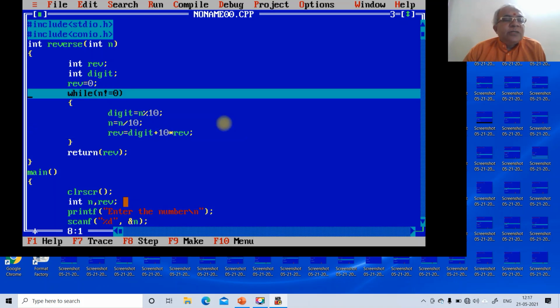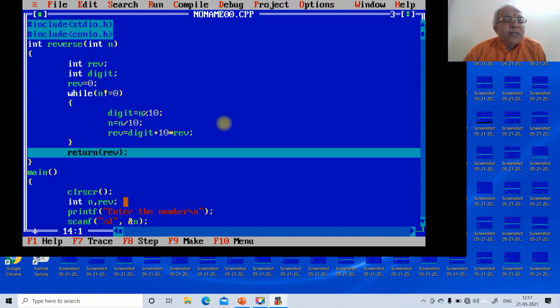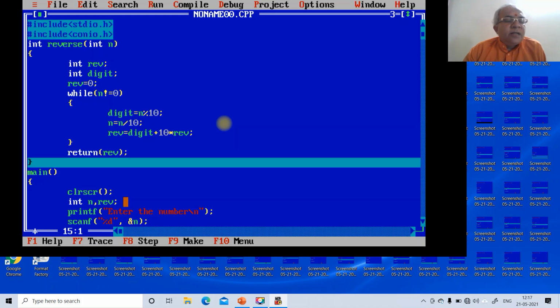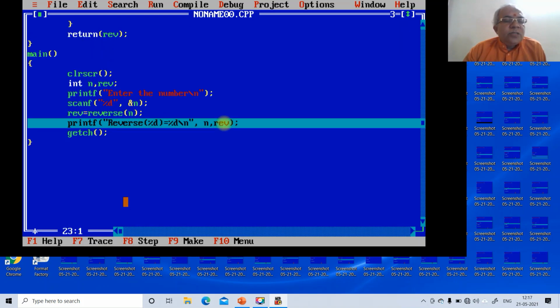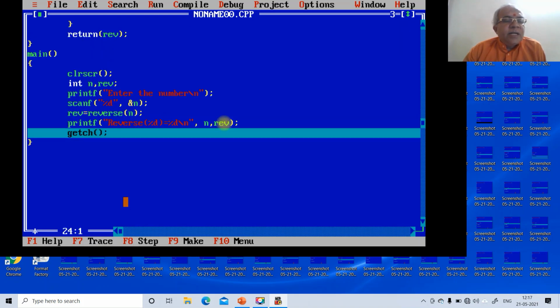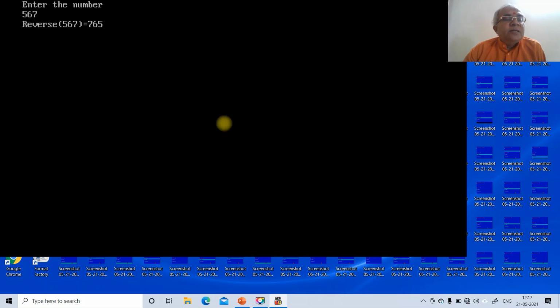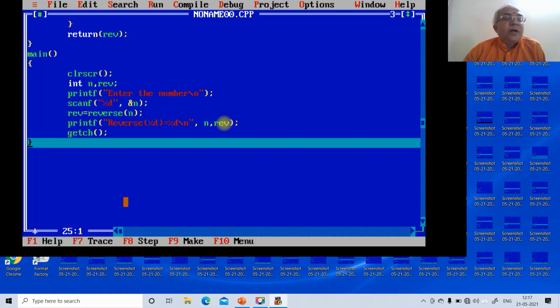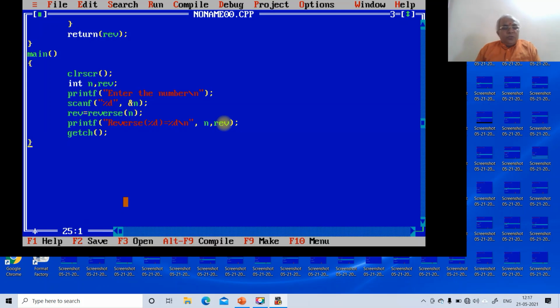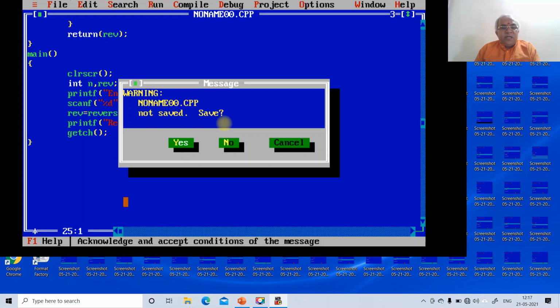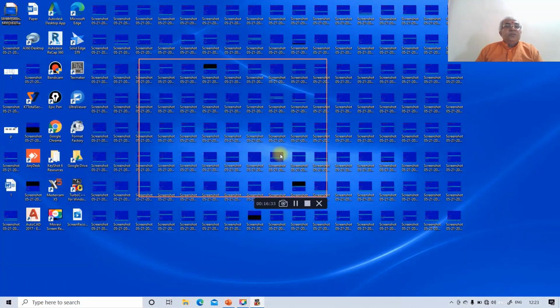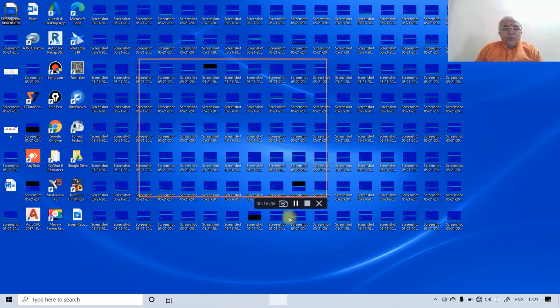Then once it executes, it will come to the reverse value. Then it comes down to the printf and getch function, and then finally it will give the value. So this is how this program will work in this step-wise tracing. Once you do that, we will come out of this with Alt F, quit, and say save changes, no. So this is how it will execute this program.